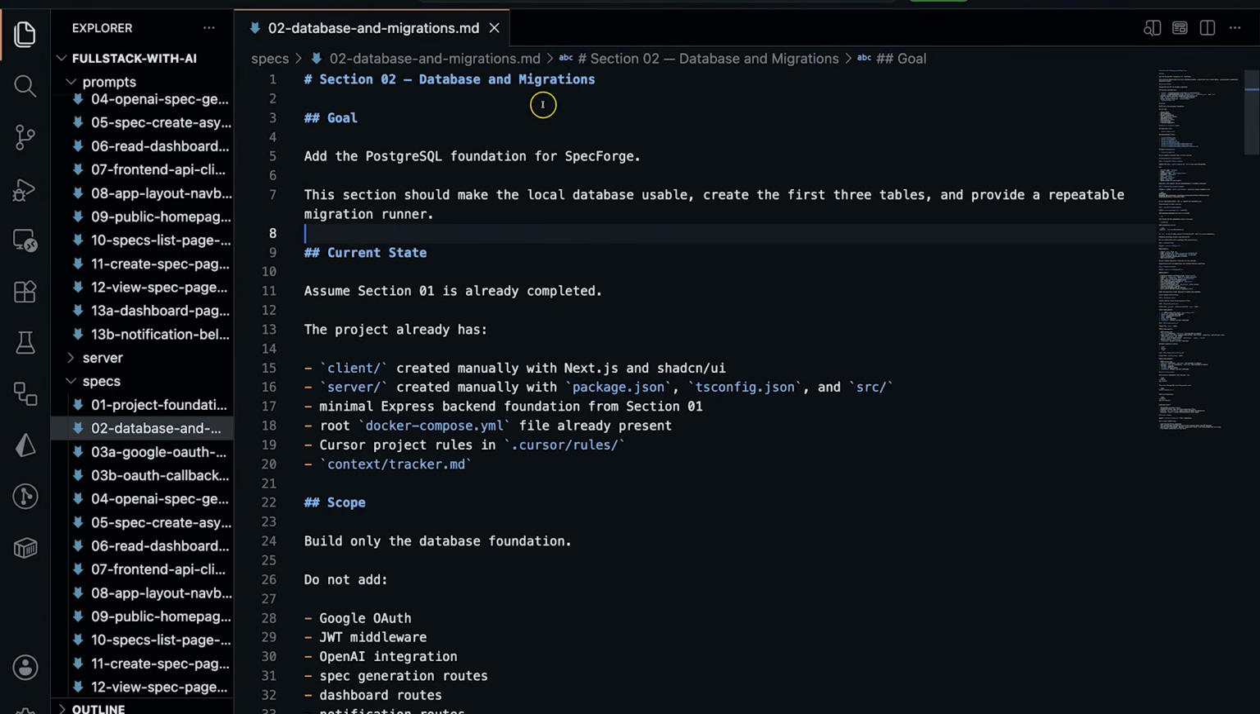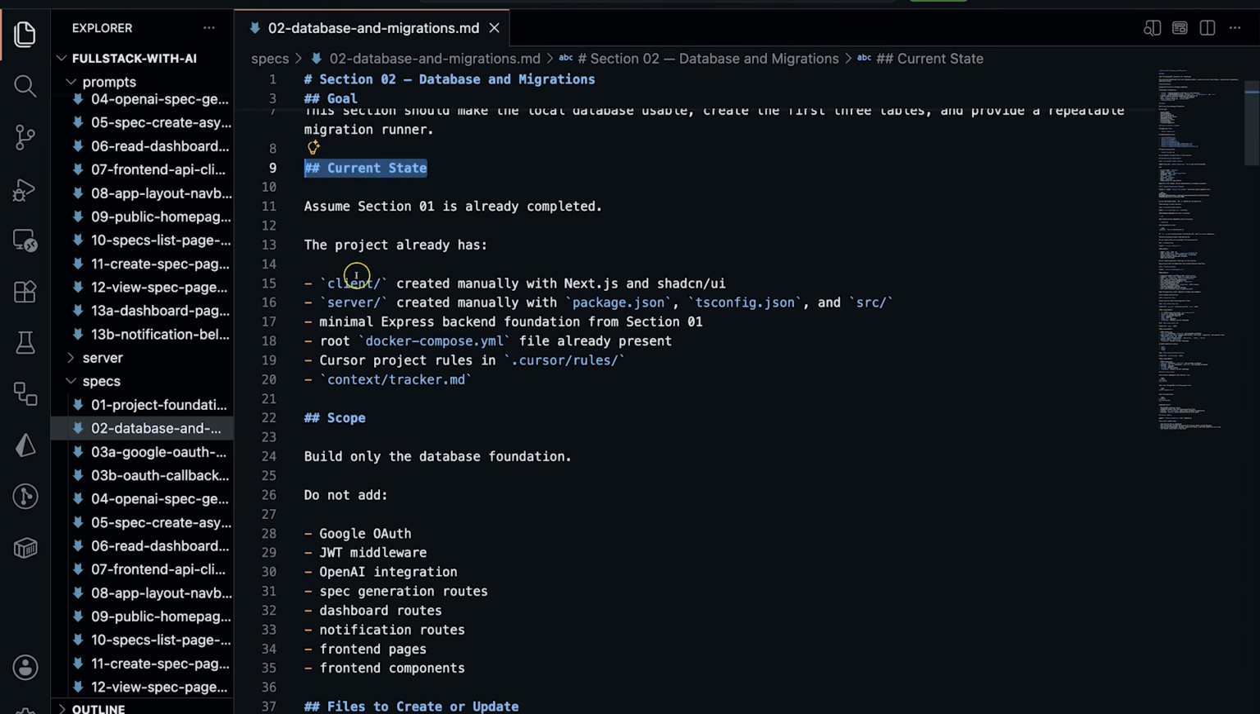So first we have mentioned our goal, that we need to add Postgres for our project. What is our current state? So we are assuming that section 1 is already completed. This project has a client folder, server with package.json, source, right, minimal express backend foundation, and then root docker-compose.yml file already present. These are the rules, and this will be our tracker file.